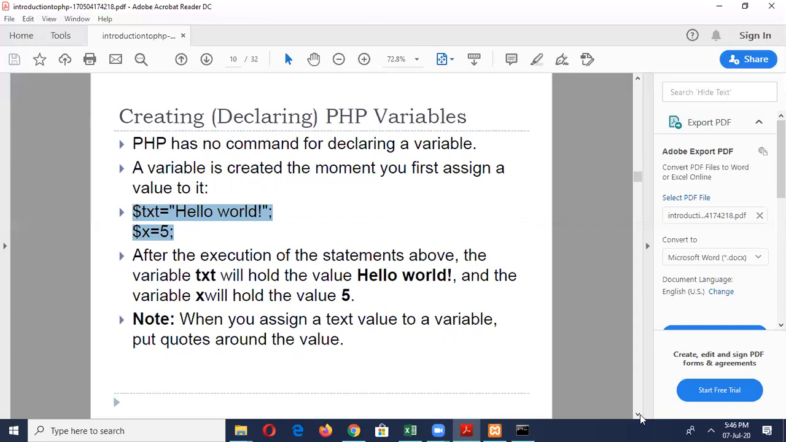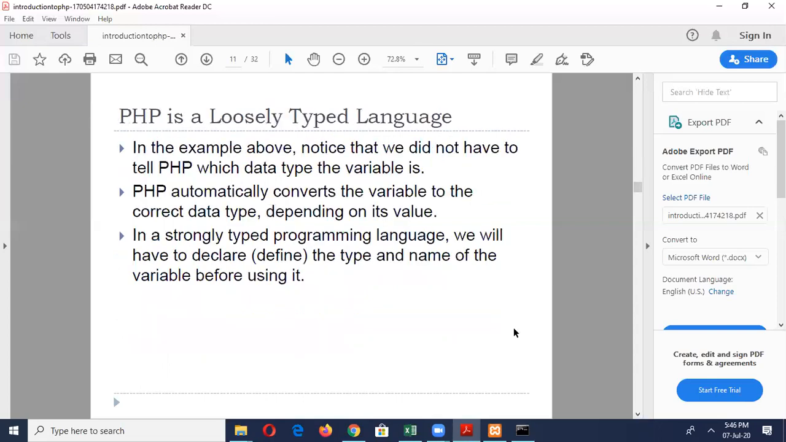Again, PHP is a loosely typed language because it is scripting in nature. So it automatically converts the variable to the correct data type, depending upon the value.